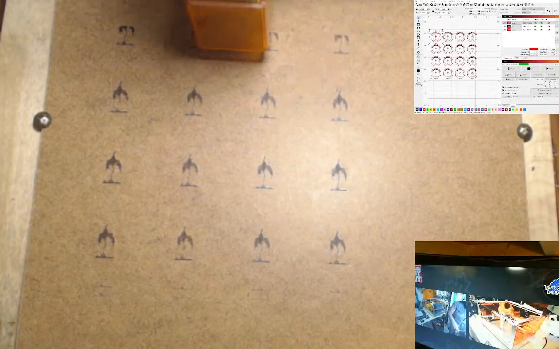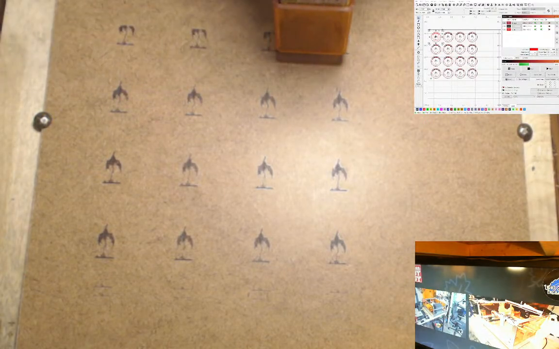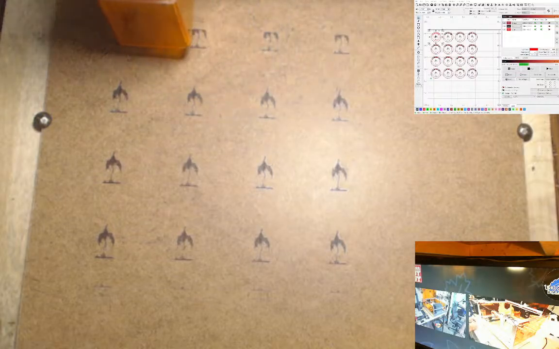Man, these are some hefty zip ties. Wow. That unboxing knife came in handy.